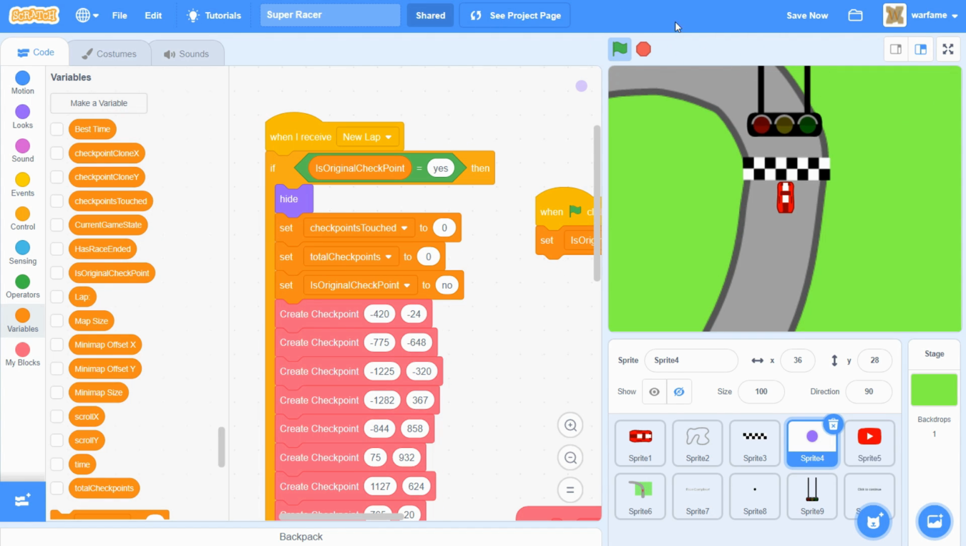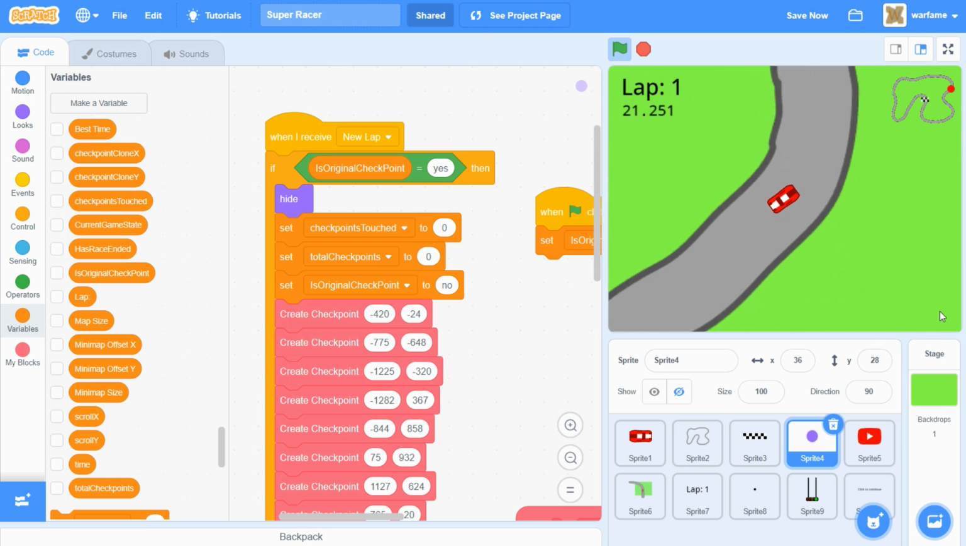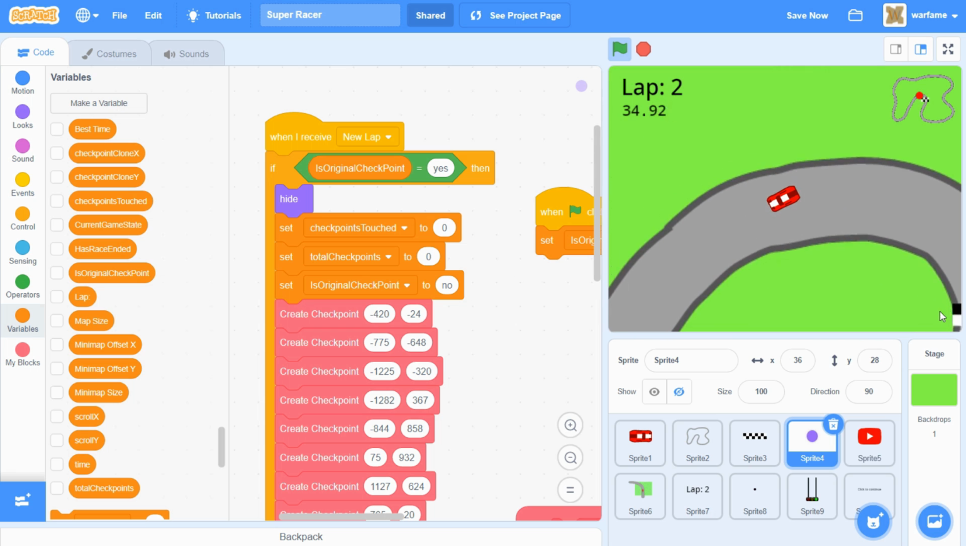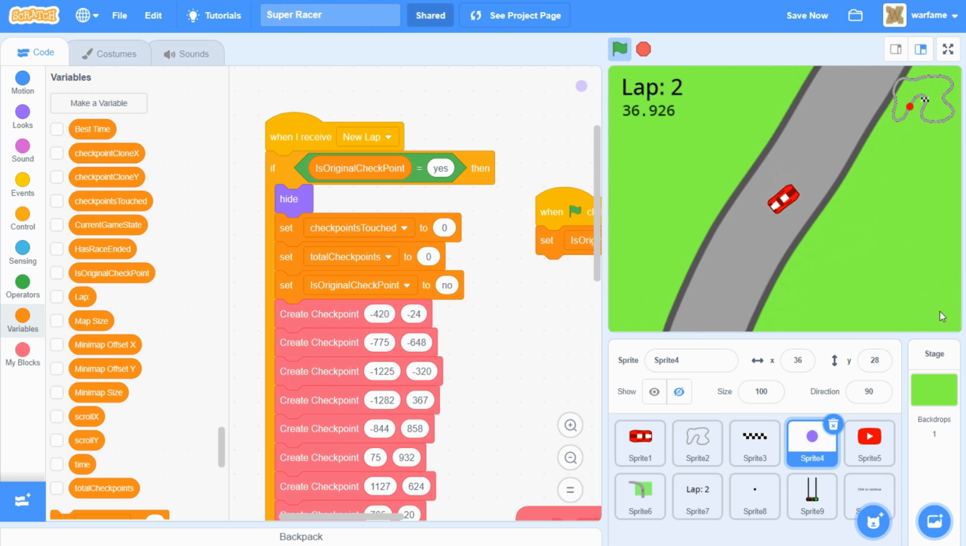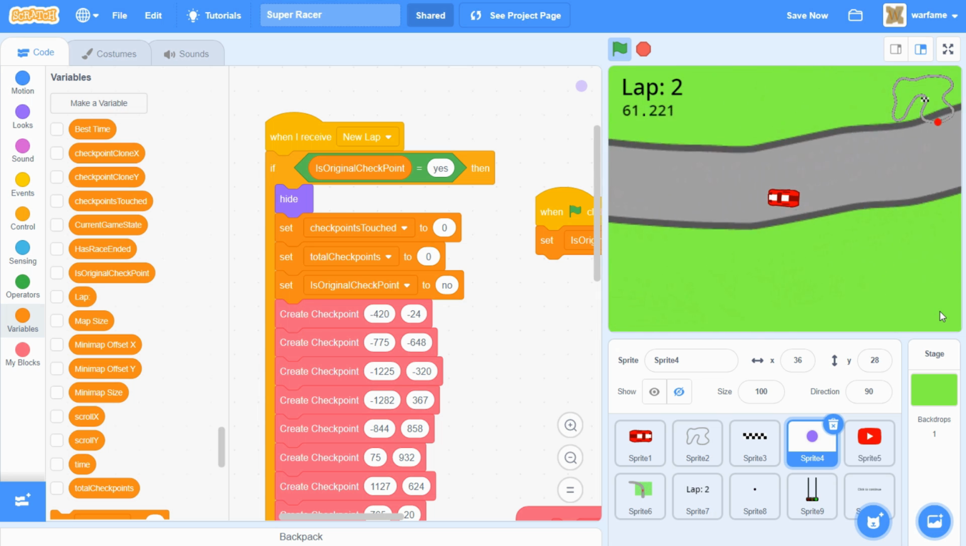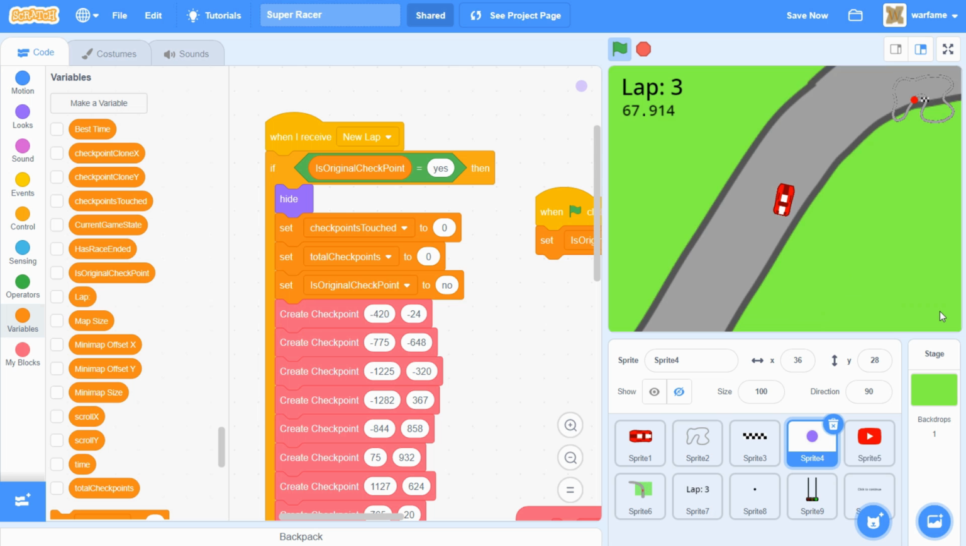I'm going to try again and see how it goes. Alright, one lap. Okay, as you can see, we are on lap number 2. Almost there, and lap number 3, final lap.